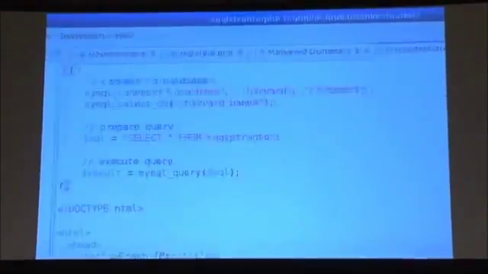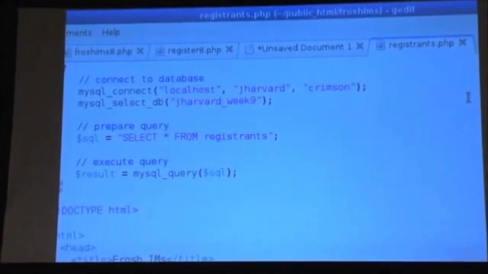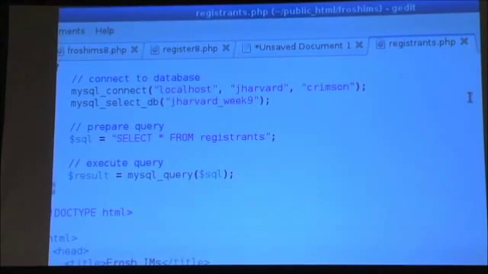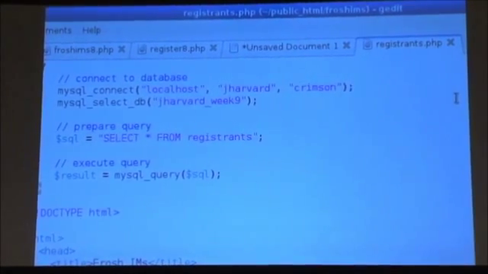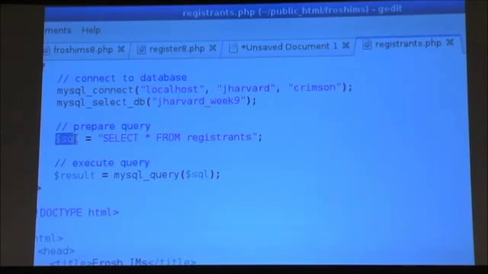The program now will look a little something like this. So connect to database. Same exact thing up top. We connect with localhost, jharvard and Crimson, to that specific database called week9. Notice then my SQL query. I just create a variable called $SQL. I store in it what's apparently another SQL query.